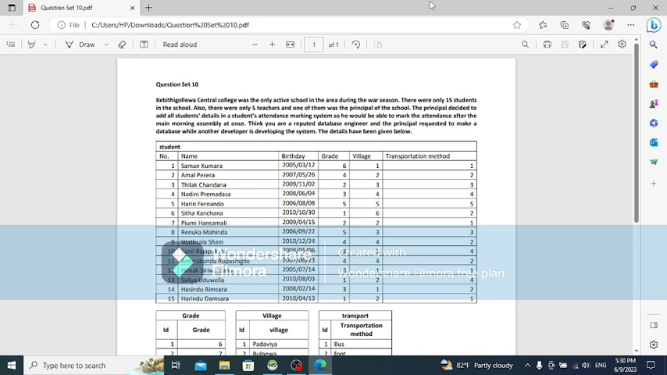Now with question set 10. So, you know the deal. Let's get right into it. So, this is the Jagdigola Central College.